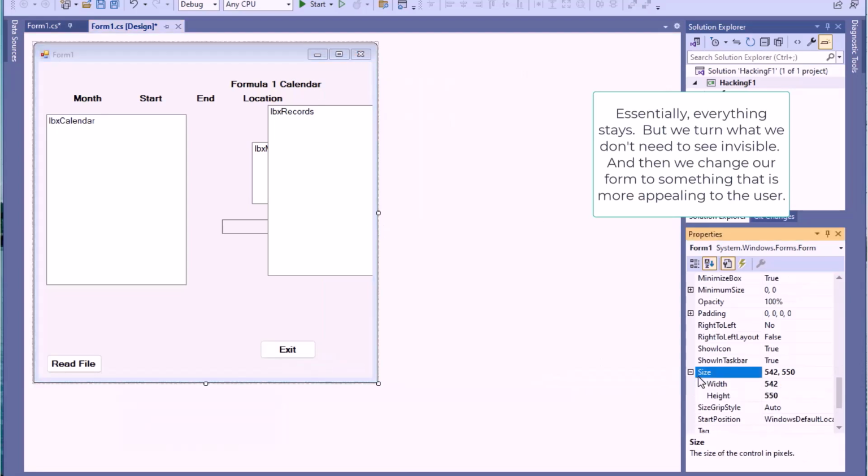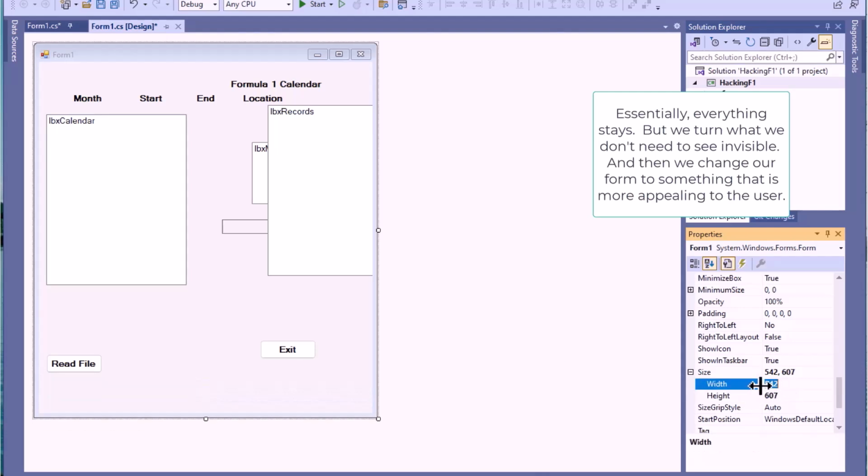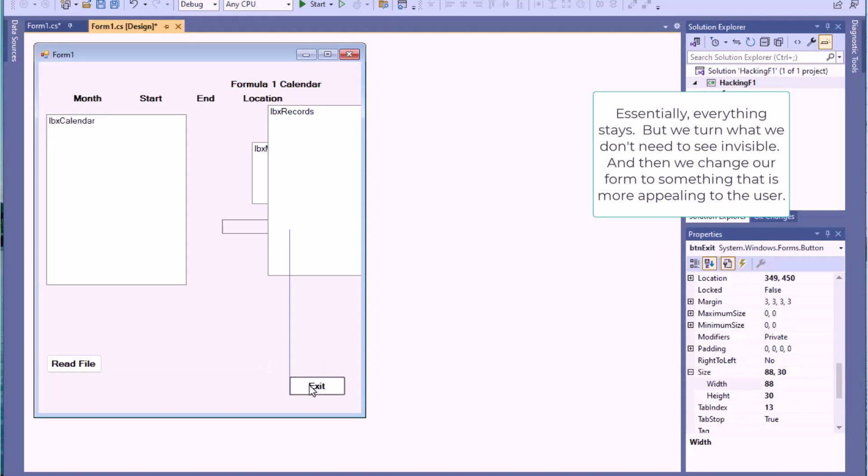Let's see, we'll extend the height a little bit, something like that. Yeah, just go in there and fix it up, and we've got our size of our thing. Now we'll bring our exit button down here and our read file button down here. It's going to be our create calendar, but we won't even change the name on this thing as we go.